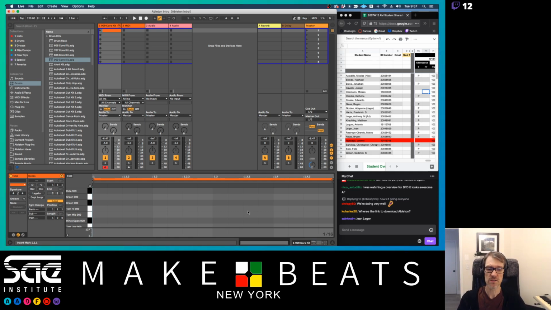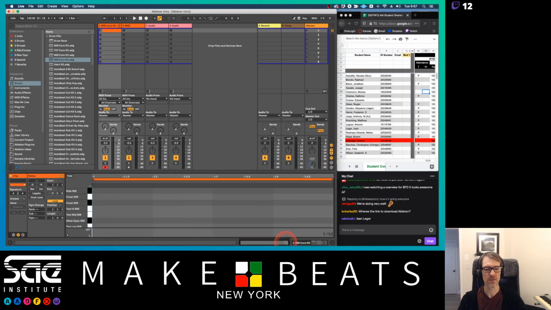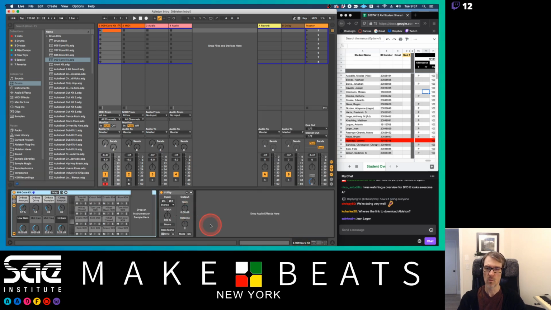So I can just hit Shift Tab. I can also kind of click back and forth between these two buttons down here. Let me get my pointer on. So these two buttons down here, I can click back and forth between them so that we can see different views.